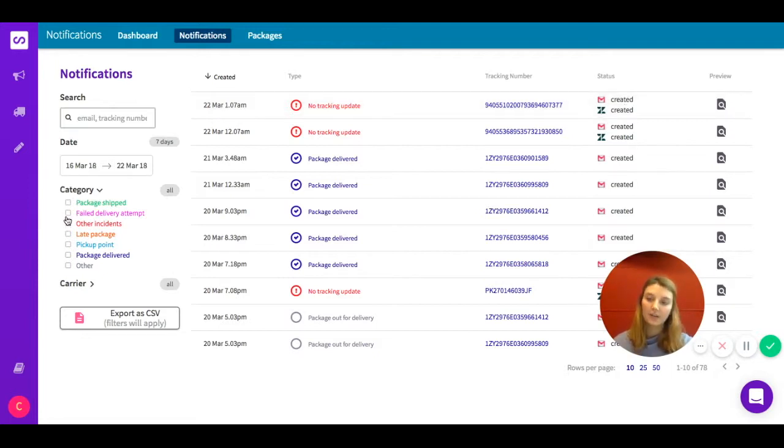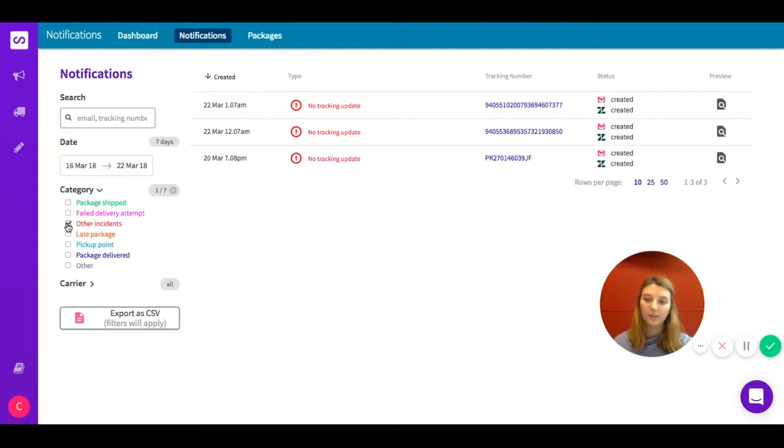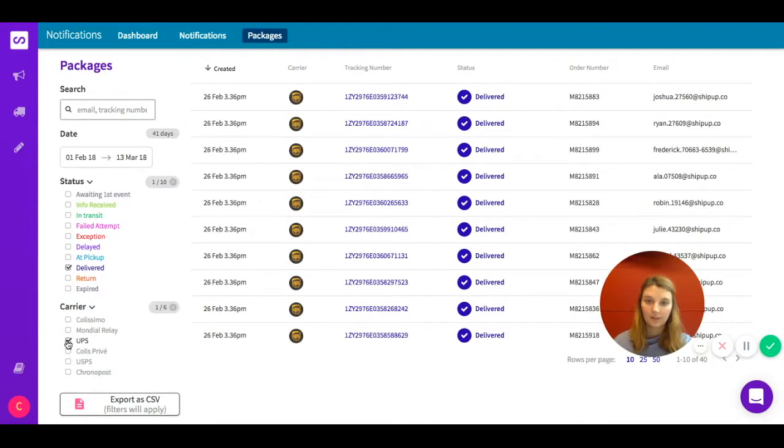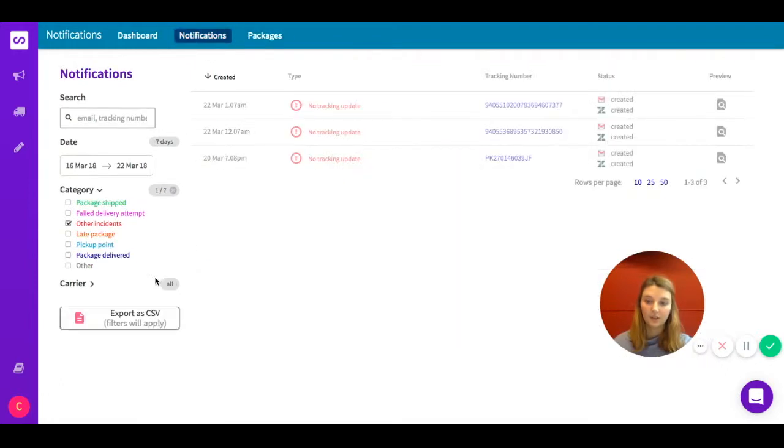I can change my notification, so if I only want to see, for example, incidents, I can click on this. Same in packages, if I want to only see the delivered, and for example, UPS packages, I can see them here. I can export them as CSV as well as in notifications.